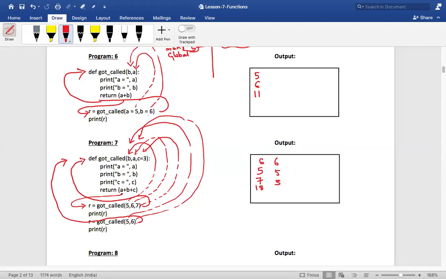And then the control, and it says A plus B, and the control will come back to this, isn't it? So here the R would be there, which is nothing but 14. And then this print R will actually print 14. Is that clear?